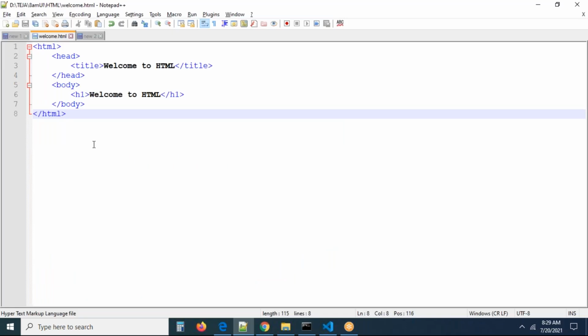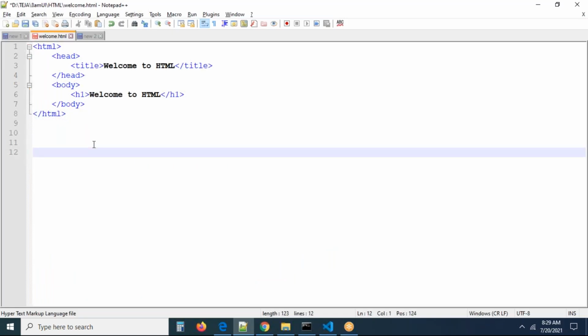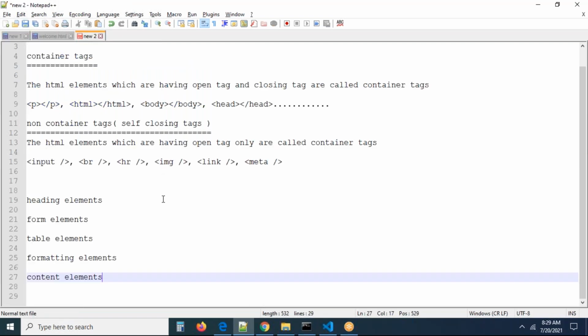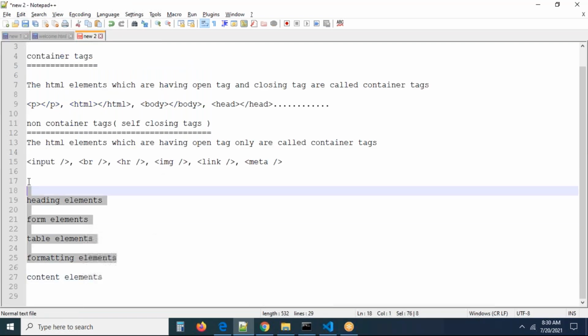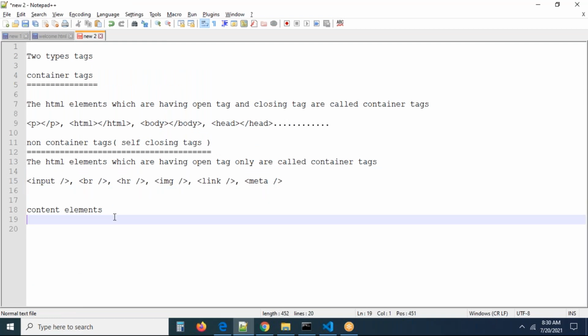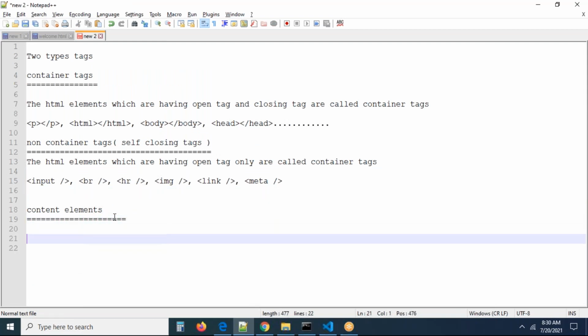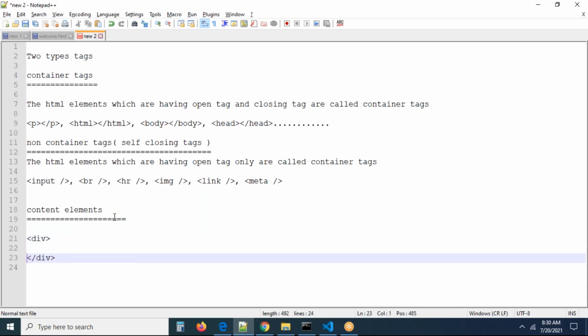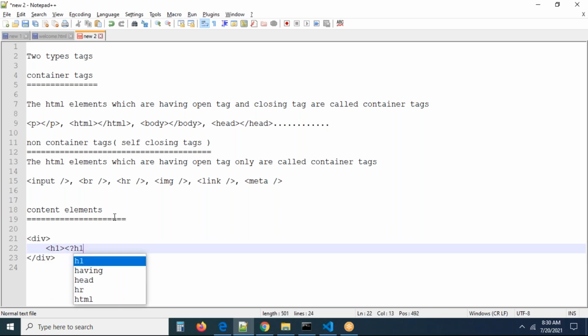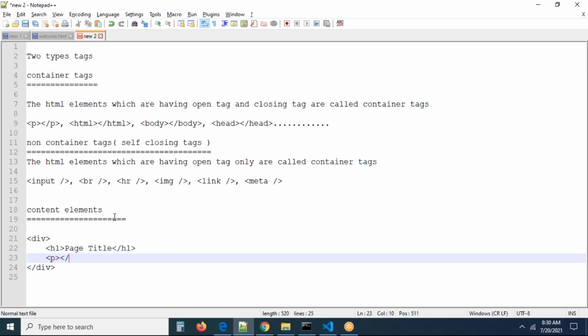Generally, there are majorly two tags here, sorry, three tags they will use to divide the content. These are called content elements, right? The most used content element is going to be div. Inside the div, they are going to take one h1 tag, which is going to be the page title. After that they will take one paragraph tag. P stands for paragraph. Some description, 2 lines of description, 10 lines of description, something like this.